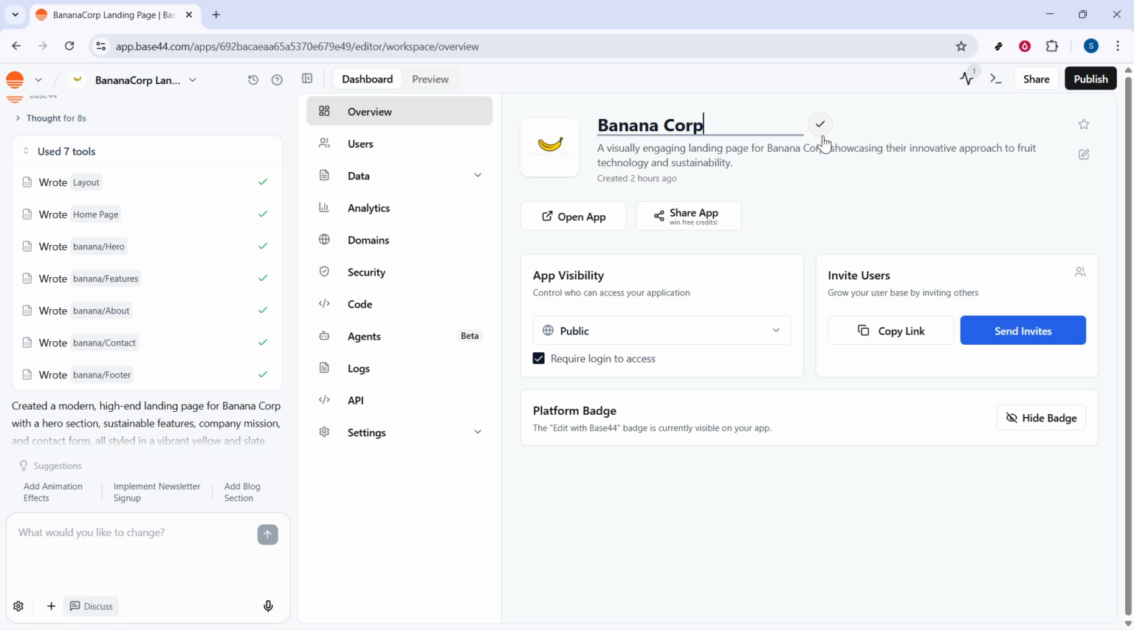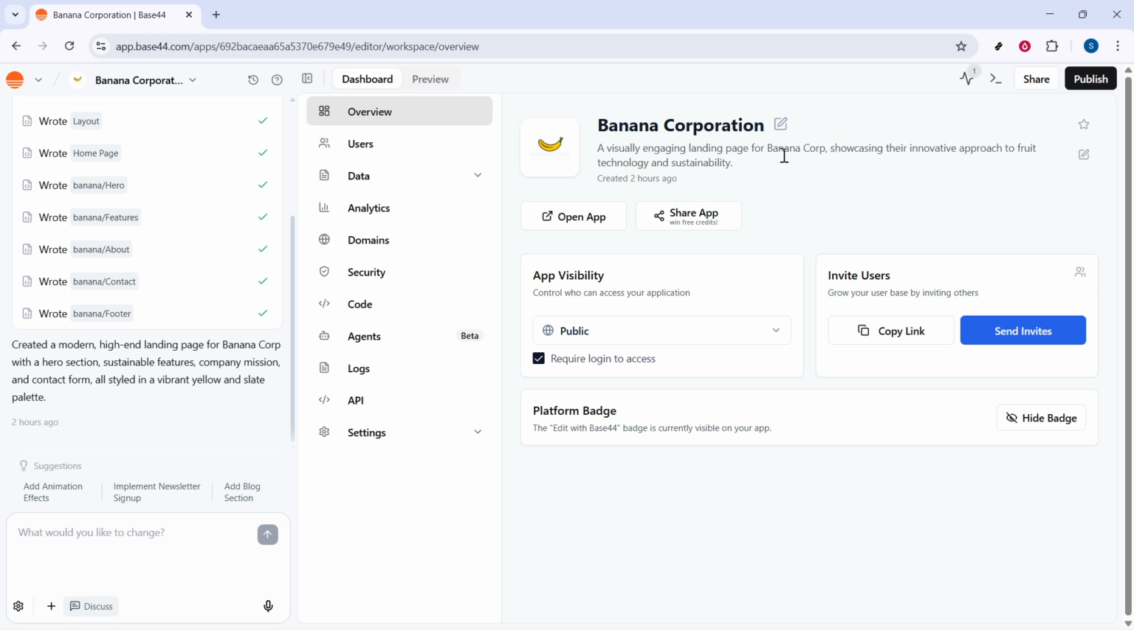Aim for something clear and consistent with your team's naming conventions, like including a department, environment, or version, if that helps people discover it later. Avoid special characters that might not be supported and keep it concise but descriptive. When you're done, press enter or click outside the field to confirm.